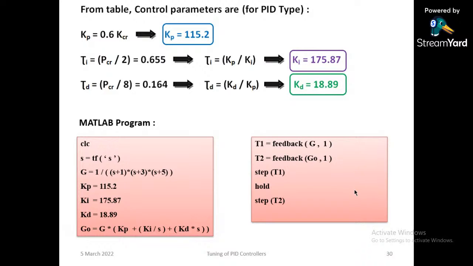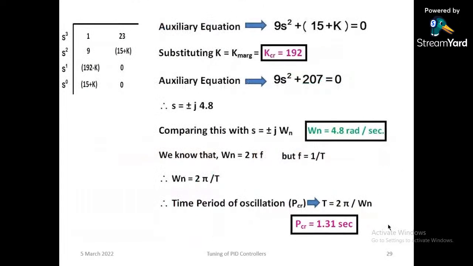Online students, you too can calculate. Just a mobile calculator is also sufficient for this. PCR, for that we have calculated this one, PCR, 1.31 seconds.